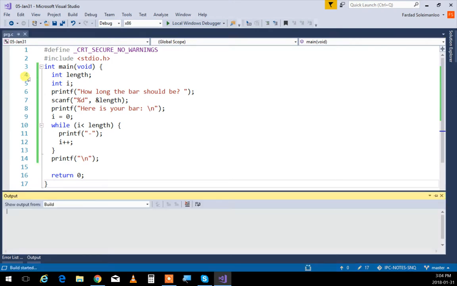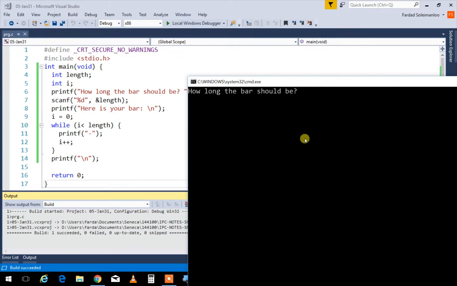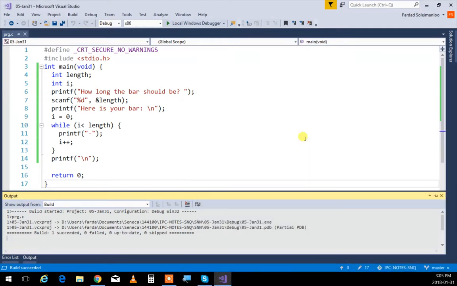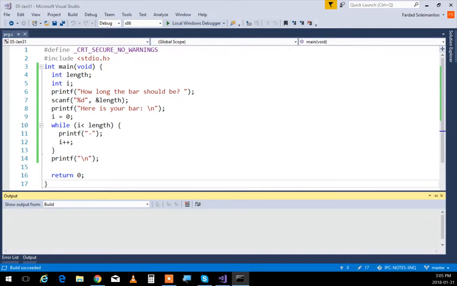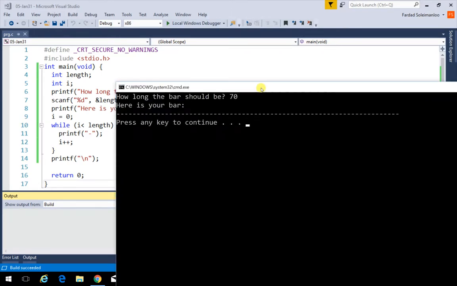Okay, I run this program. How long should the bar be? Then I'm gonna say over here 4, and here's your bar, right? Now in here I'm gonna say how long the bar should be. In here I'm gonna say 70, and here's your bar, right?